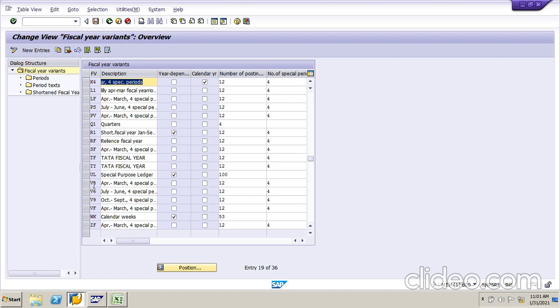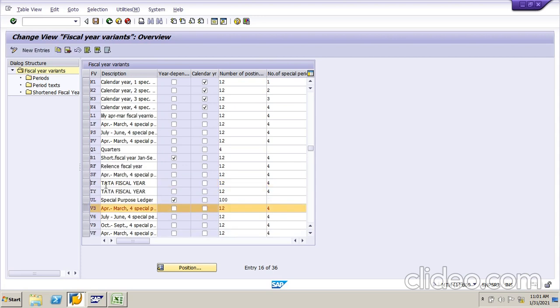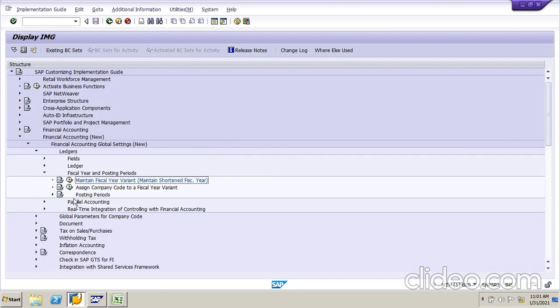If you require the same, just select this one, click on copy. So using this you can create your own posting period variant. I'm not creating the new one because already we have one posting period variant for April to March, so I'm not creating any posting periods now. Okay, so come back. So next one, assign company code to fiscal year variant.